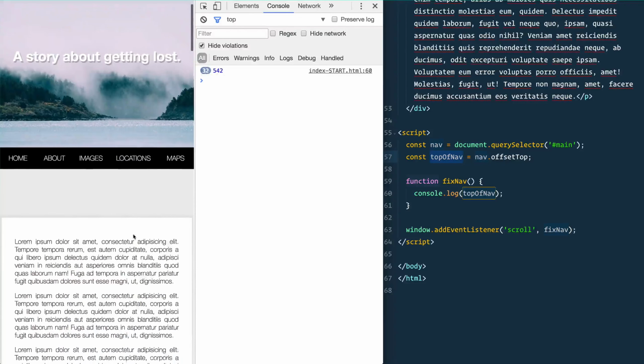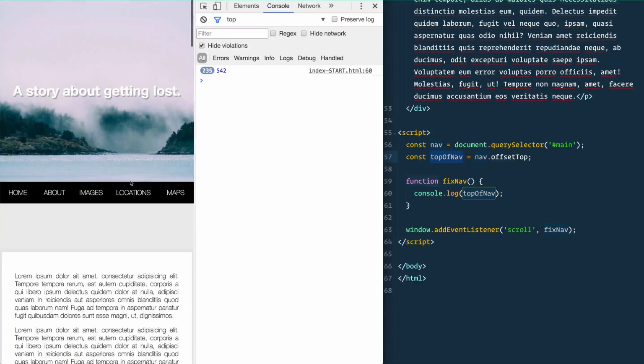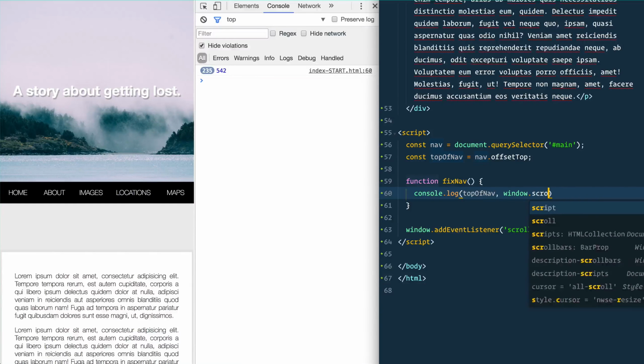So I'm going to scroll here, and you see it's 542 pixels. That is the top of the navigation at that point. So what we can then do is we'll say if window.scrollY. Why? Because what is window.scrollY? Well, let's go back to that topOfNav, and then we'll also console.log window.scrollY.